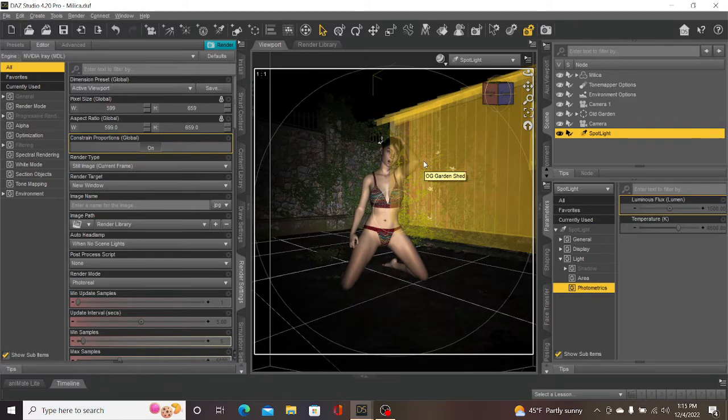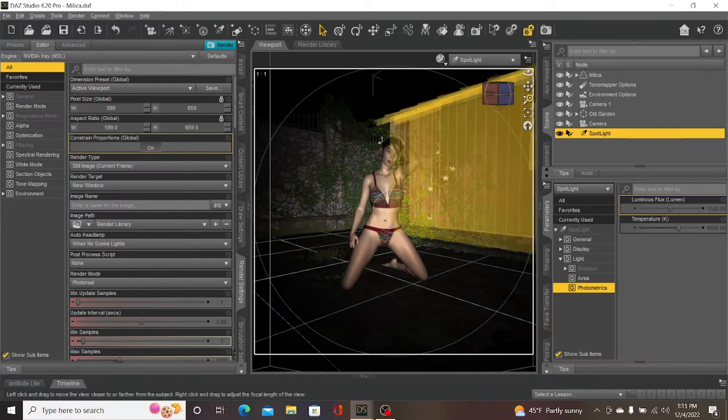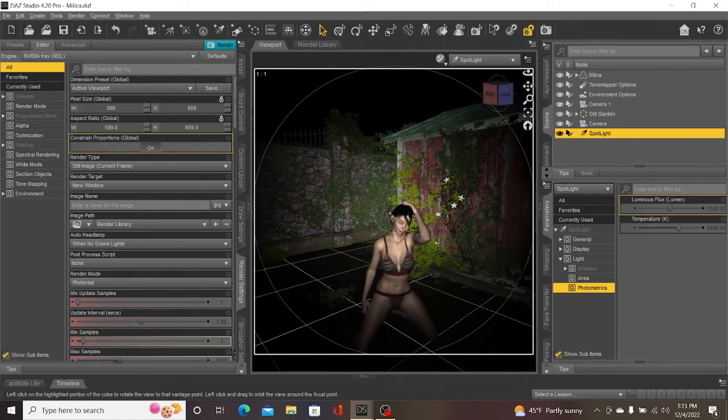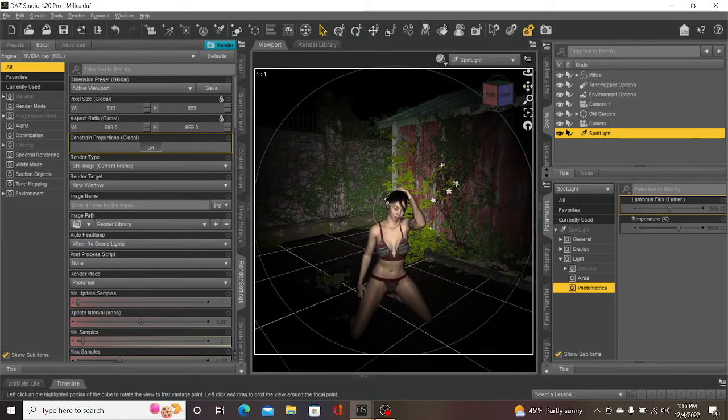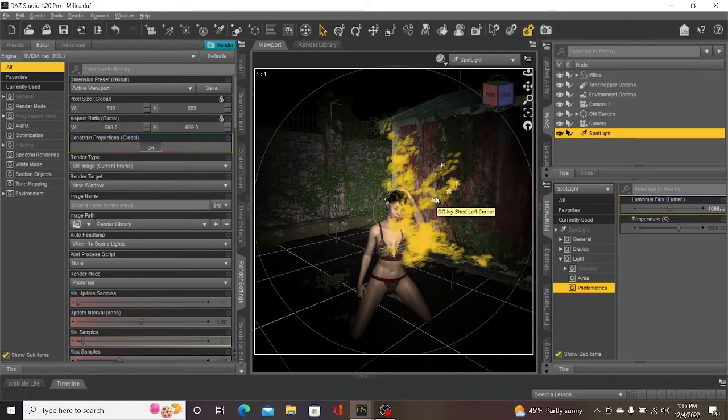This isn't a bad spot if you want some direct light. I think I'm going to raise it just a little bit and then orient it down towards her face. And I'm also going to come in here and change this luminous flux. I'm going to go from 1500 all the way to 100,000 lumens.